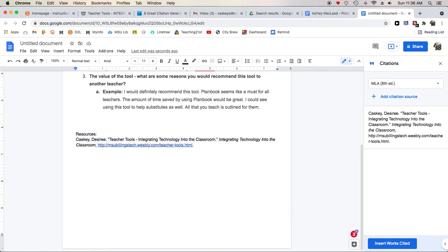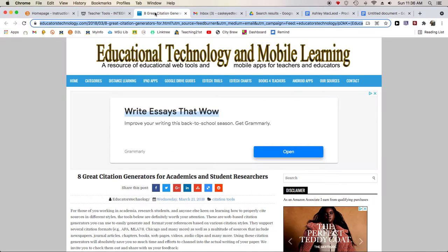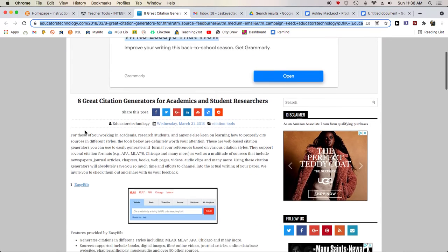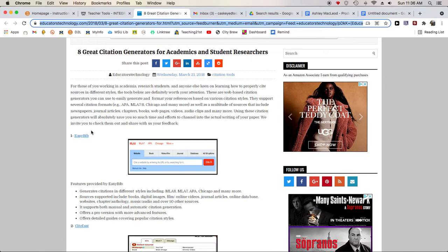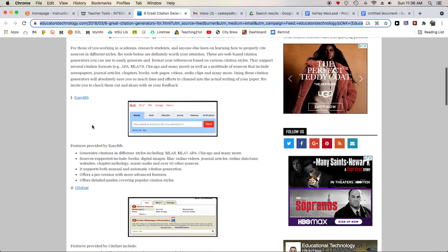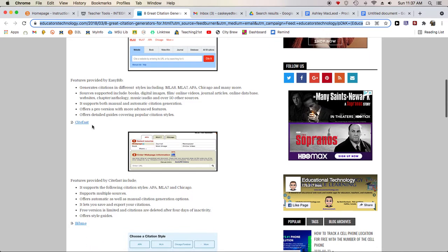Now, there are lots of different ways to cite your sources, and I'm just going to jump back to these tools that I'm outlining in this week's assignment. I would recommend you either use the citation tool inside Google Docs or explore one of these tools so that you can easily give credit where credit is due. You can cite your sources in the correct format.